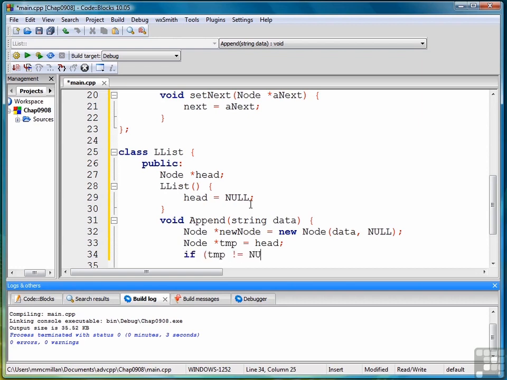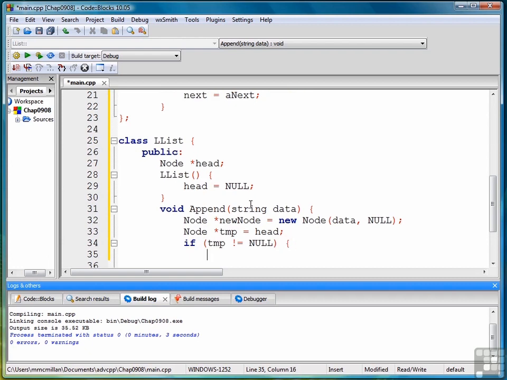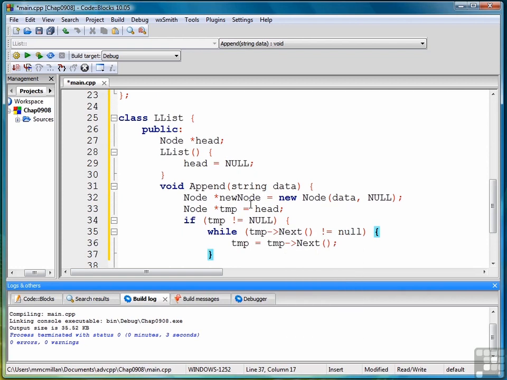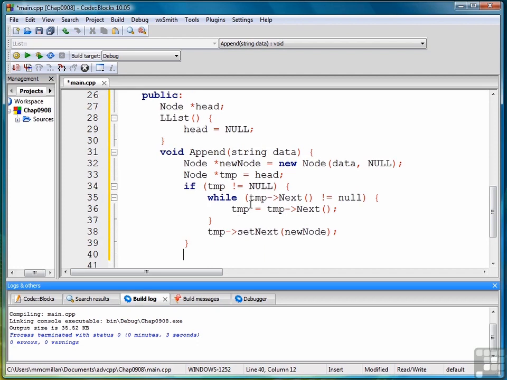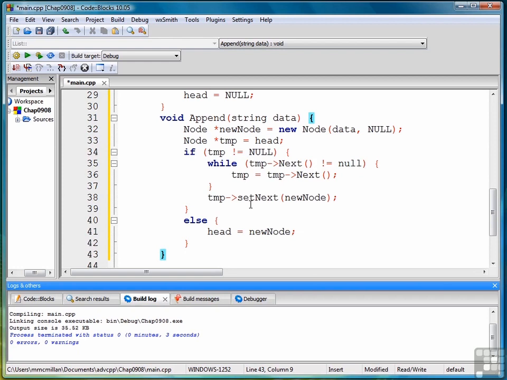So here's what we're going to do. We're going to say if temp is not equal to null, in other words, if it's not the last node, then move to the next node, and while that node is not equal to null, keep moving down. The effect of this loop will put us at the end of the list. And then when we're at that point, we can say just like so, and that puts our node in the right position. Then we can say else. This last line, head equals new node, indicates that there were no other nodes in the list, and so our new node becomes the head and the first node in the list.